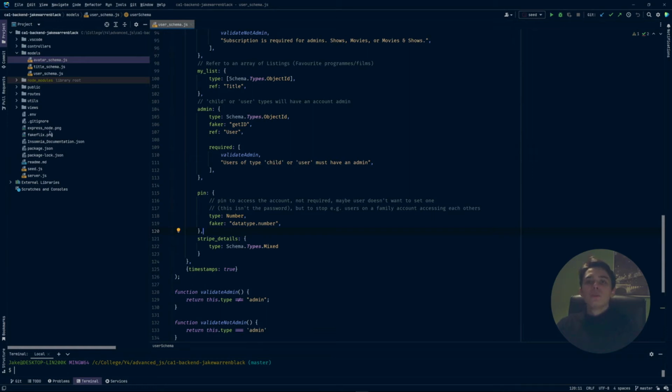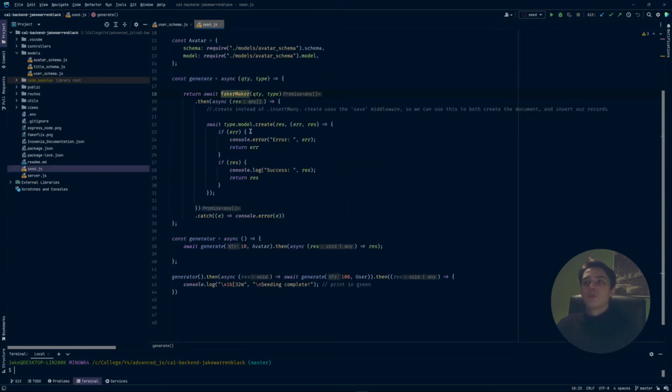So moving on from the schema, the entry point for the fake is here in seed. We have this generate method, which is async. We call that here in generator, which says generate 10 avatars. Once that's finished, we wait for that and then generate 100 users. They both take these schemas.